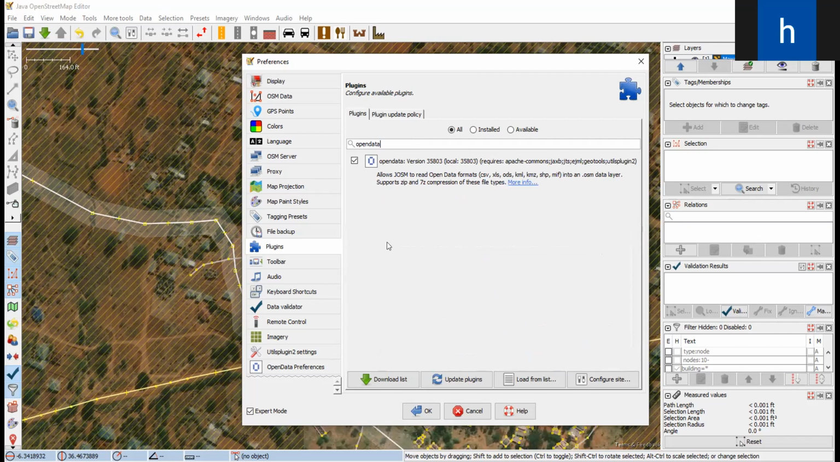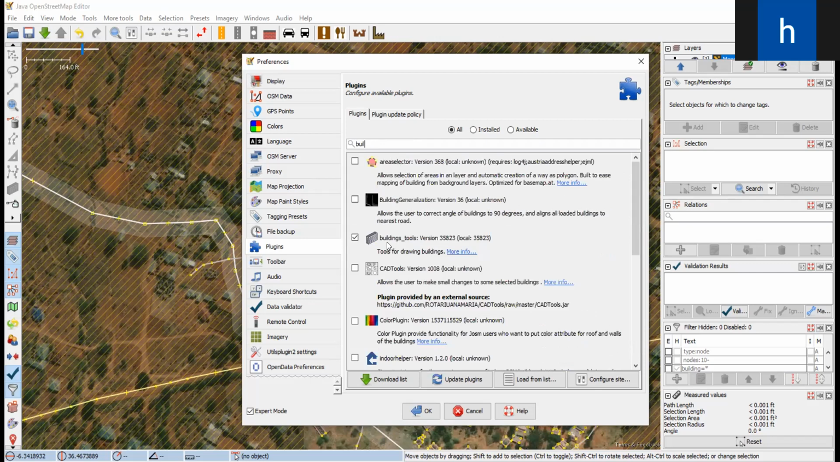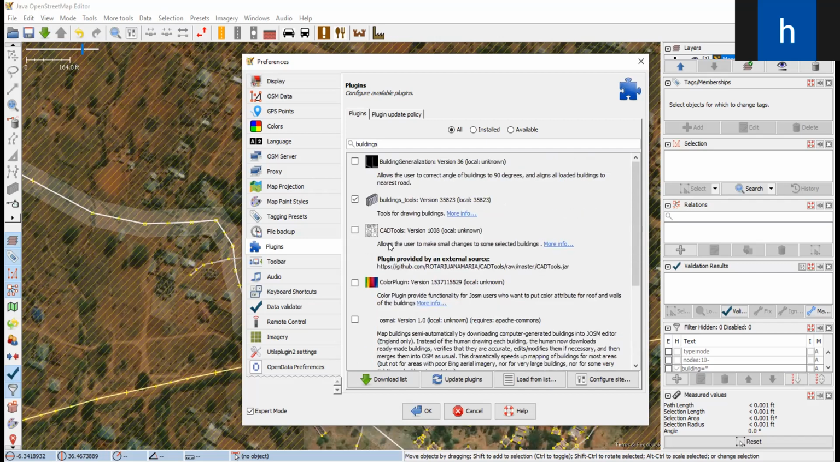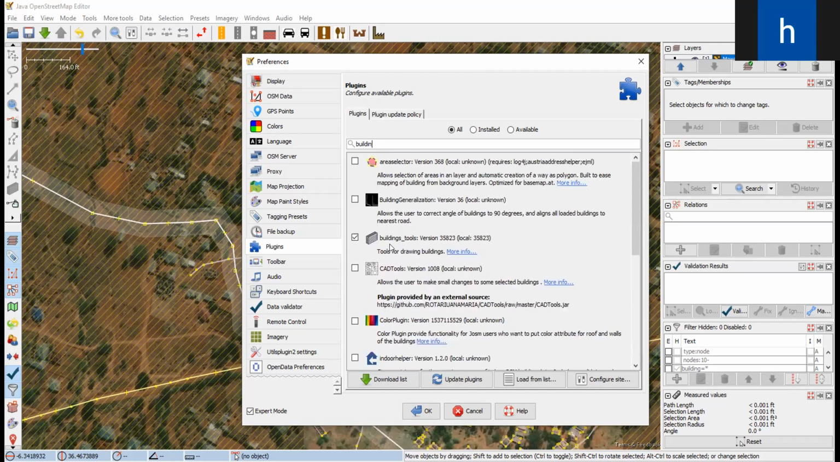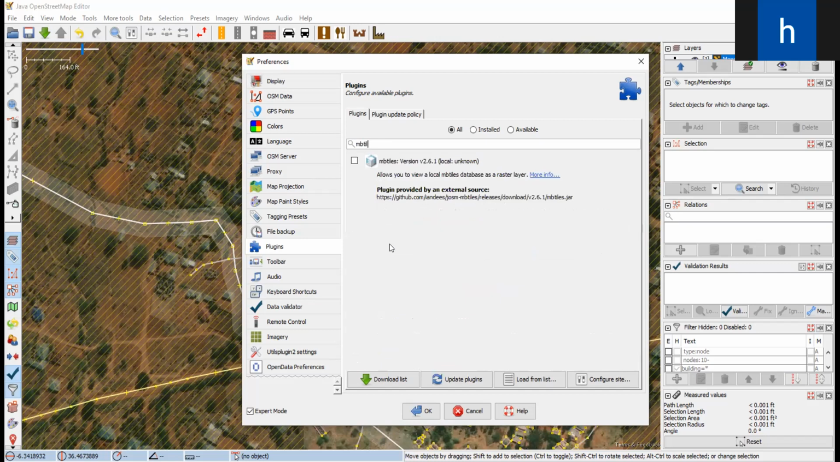But also we have the building tool. This is the tool which can help you draw buildings. It is a plugin for buildings, so it will help you draw buildings faster. We also have MBTiles.